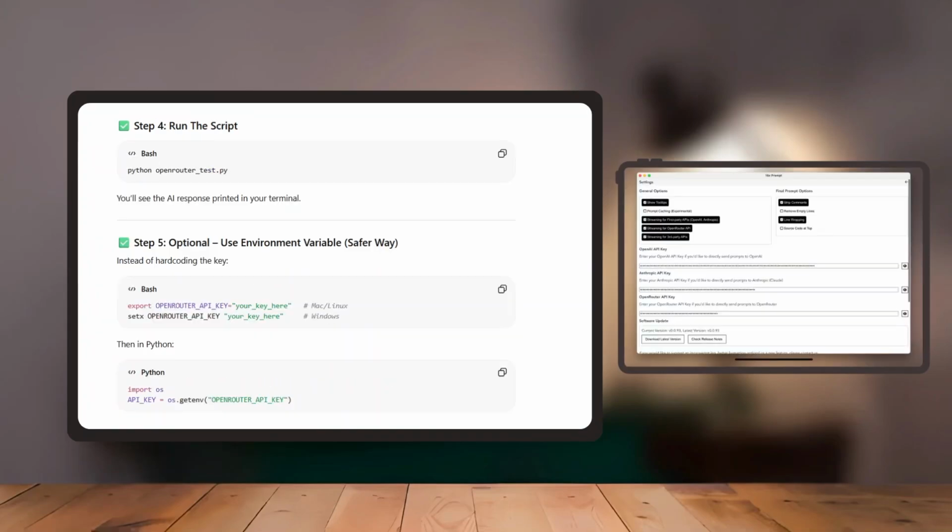Then inside your Python file, import the OS module by typing import os. After that, create a variable by typing api_key equals os.getenv open parentheses quotation mark OPENROUTER_API_KEY quotation mark close parentheses. This allows Python to securely read your saved API key from your system instead of exposing it directly in the code. Now, your Openrouter API setup is complete and secure.